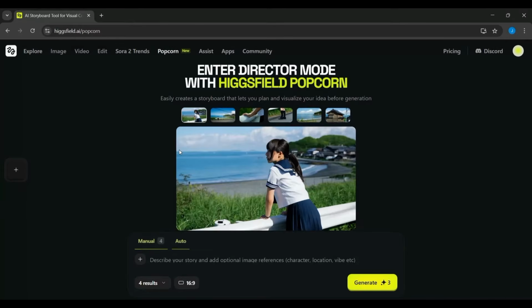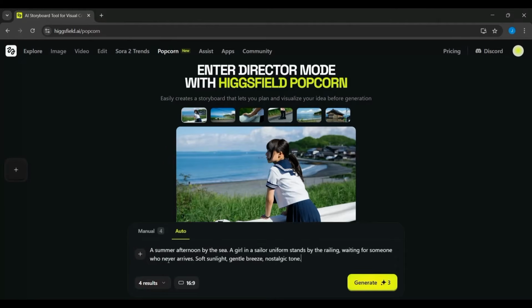Alright, so this is the Higgsfield Popcorn dashboard, and right away you can tell this isn't your typical AI art generator. It feels more like a director's control room than an image tool. Right up top, it says Enter Director Mode, and that's really the idea here. Let's try something simple but cinematic. I'm going to type a summer afternoon by the sea.